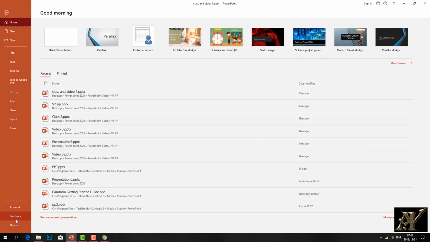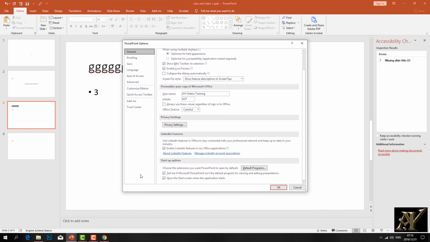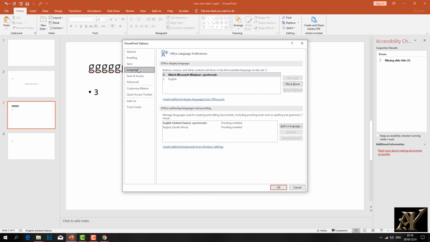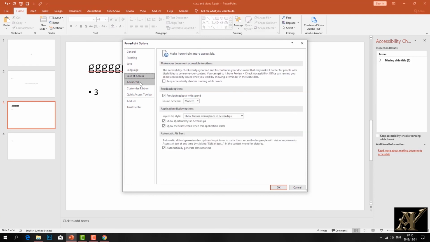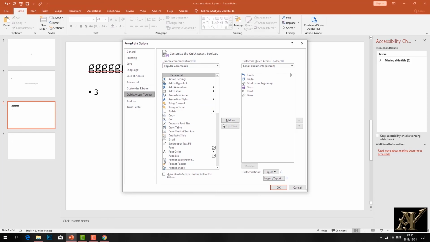And lastly here, on the feedback, you can send suggestions. So you can press it and it takes you online, and then you write a suggestion to the Microsoft Corporation. And then options, it's mostly the settings for your computer, like proofing and save, language. You can change the language of your computer, ease of access, advanced, customize ribbon, everything which we did in the last video.